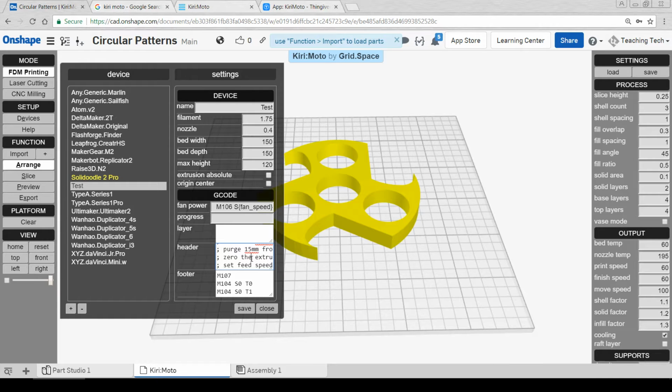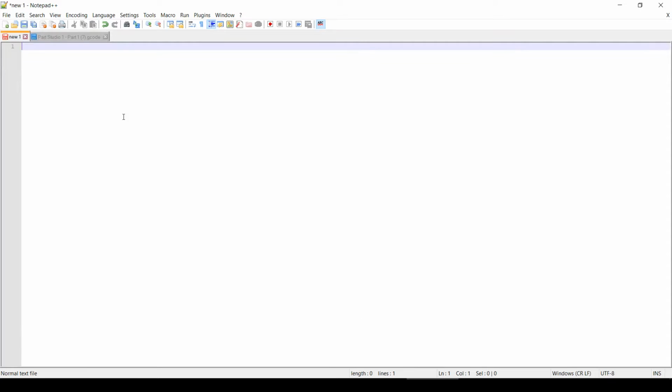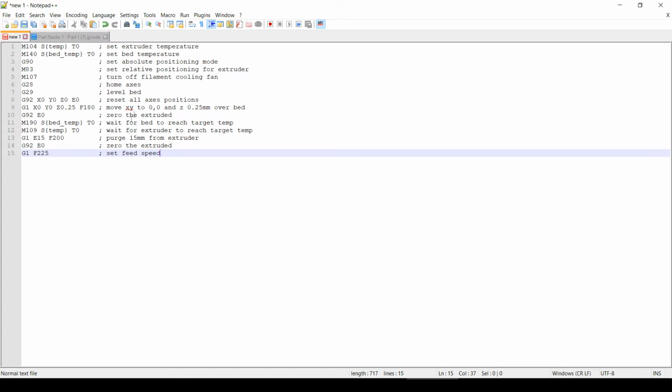So leaving the cursor there, you can go Control A to select all, Control C to copy. Now we'll put it in a text editor so we can see it all in one go. Okay, this is much easier to work on. There's a couple of lines of code which just didn't suit my printer. The first one here was this one, reset all axis position.